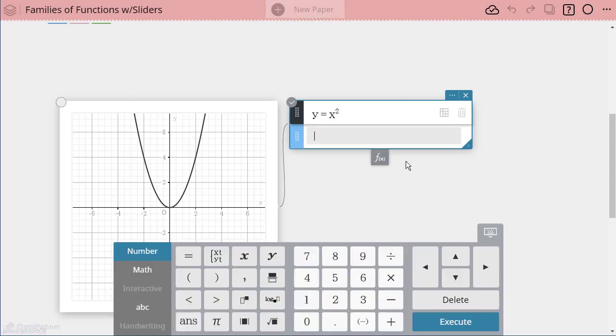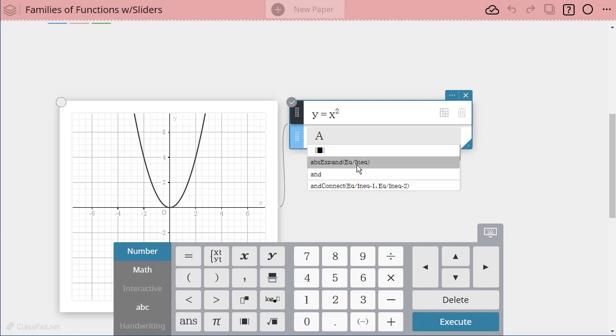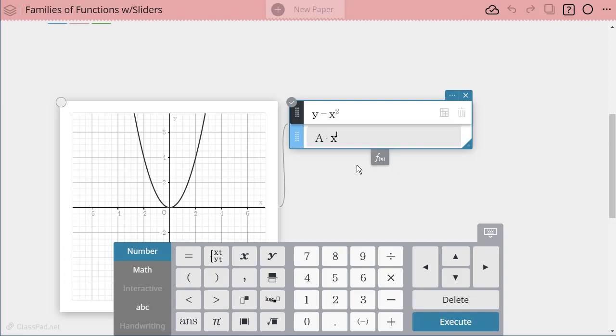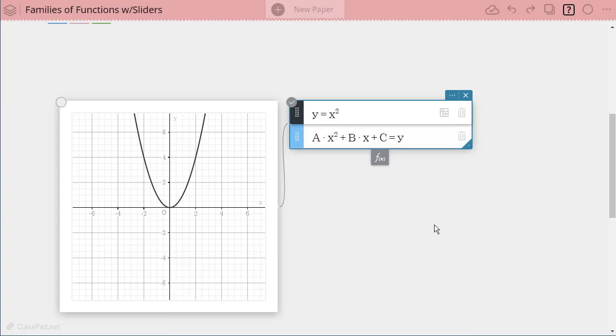And now let's do the same thing. So I'm going to step right into it. And let's do the standard form of a quadratic. So that's a. And remember, you want to make sure you do the times here so that it doesn't think the ax are just one variable together. So a times x times x squared plus b times x plus c, and let's make that capital, equals your y. So this is just the standard form of a quadratic.